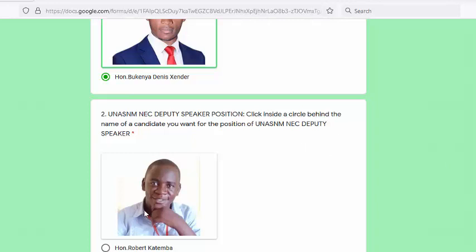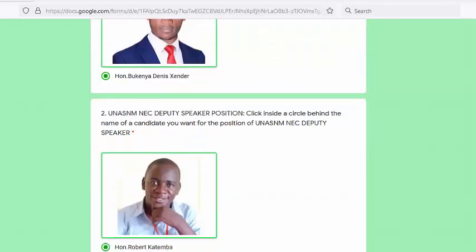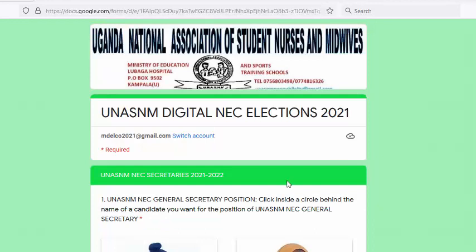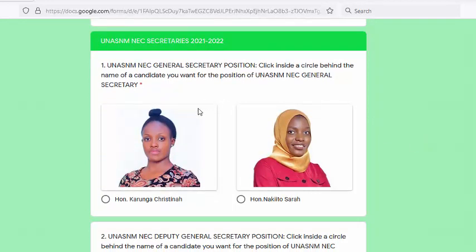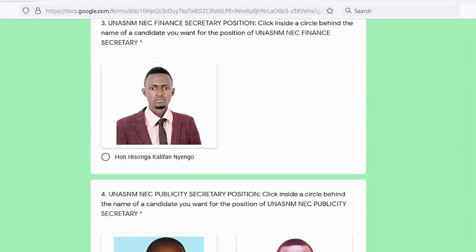Proceed to the deputy speaker. Choose the candidate of your choice. Then you go to the next office, the office of the secretaries. There you will find the general secretary position. Choose the one of your choice from these. Then the office of the deputy general secretary. Elect the candidate of your choice.